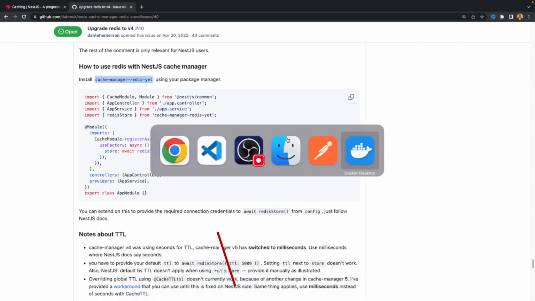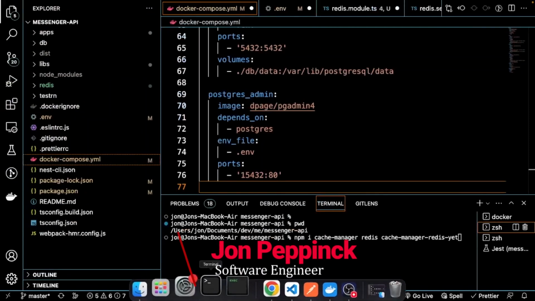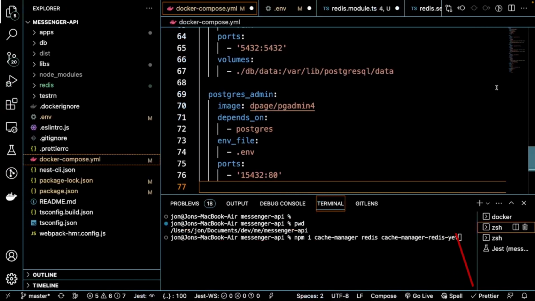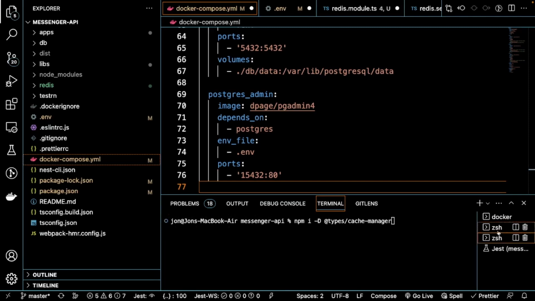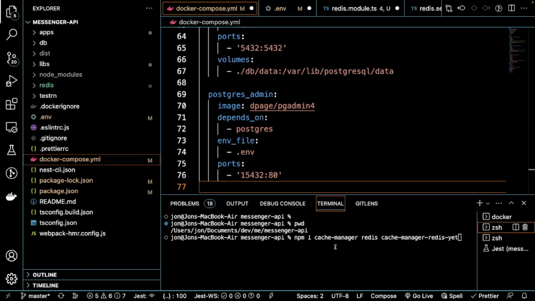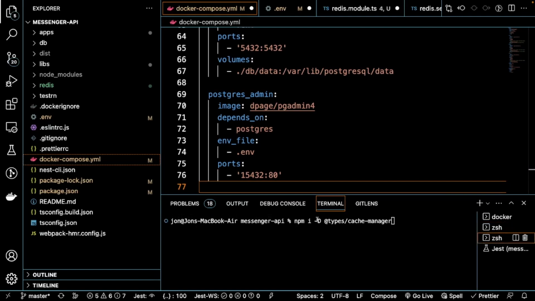Let's go back into Visual Studio Code here and see what we need. In addition to the cache-manager-redis-store and cache-manager-redis-yet, for the cache manager we can install as a dev dependency the cache-manager types there. That's all we need to do for our dependencies.